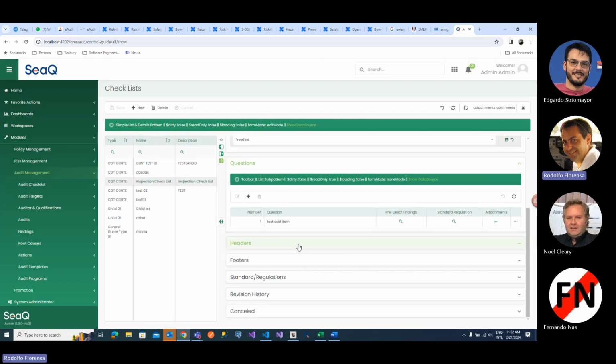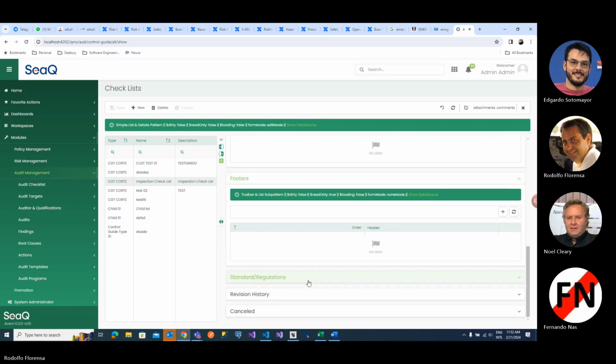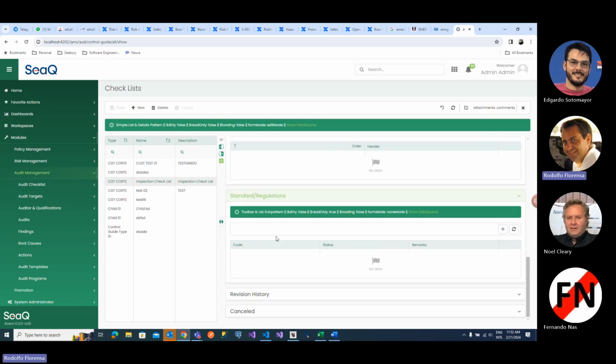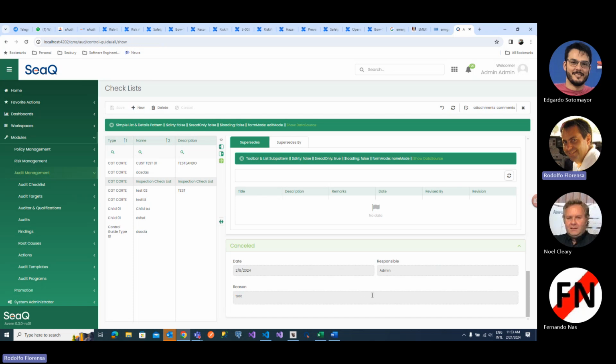So you create the question there. You create the headers and footer for the inspection report. You can tie this with an external standard regulation that maybe could be a standard defined for a specific organization like ISO, something like that. A section of revision history, who supersedes or is superseded by, in this checklist version or revision, and the cancel section that of course will be shown if it is canceled. This entity is canceled. Okay.